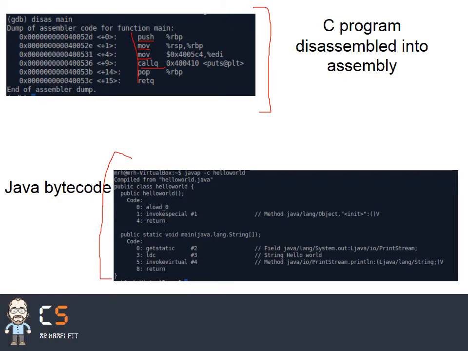Now notice straight away, the Java bytecode looks a lot simpler. It's not as techy. You can almost read it. I wouldn't say you fully understand it, but you can get to grips with it, while the C one is probably gobbledygook to you. But notice that the same program is generating very different code: the Java intermediate code and the actual machine code up here.